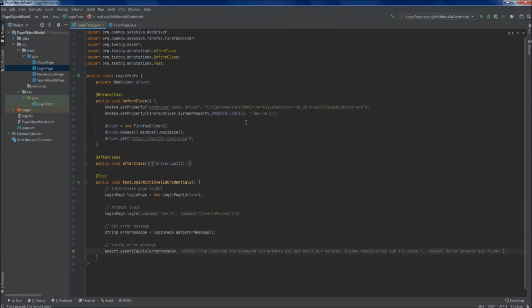Now let's discuss some of the important things to note here. Notice that our test is pretty straightforward. It doesn't provide any implementation details on how to log into the page. That is the job of the page object. In our test, we simply care about what we need to do, which is log into the page. That's why we don't see any references to locators in our test. All locators will be found in the page object.